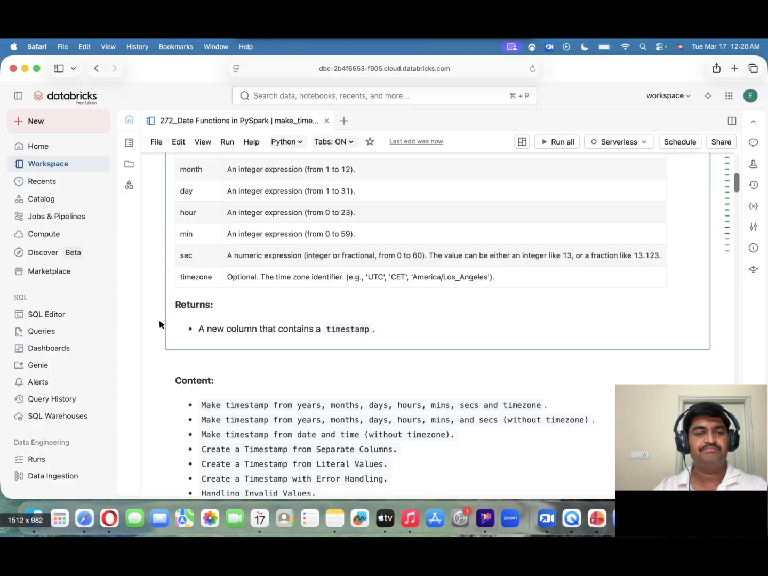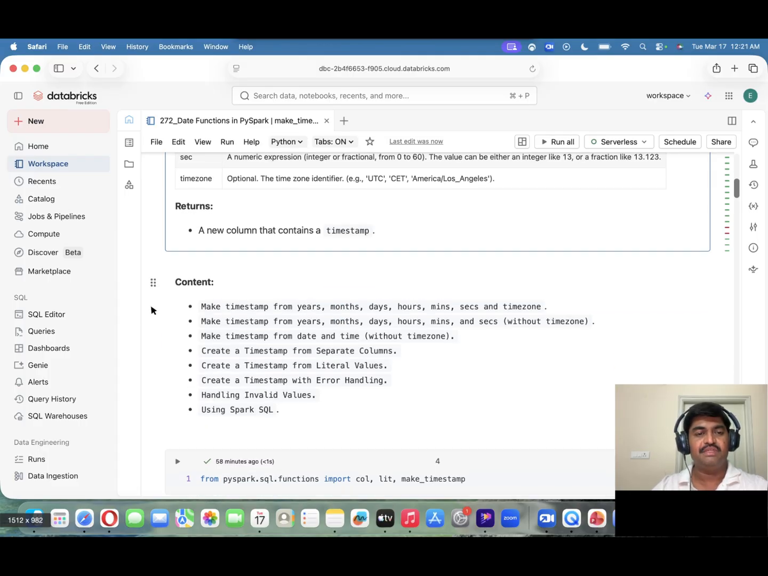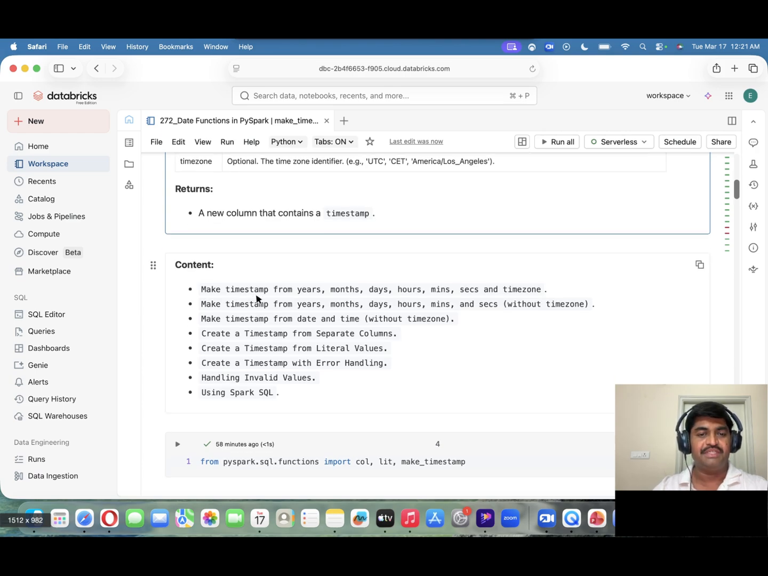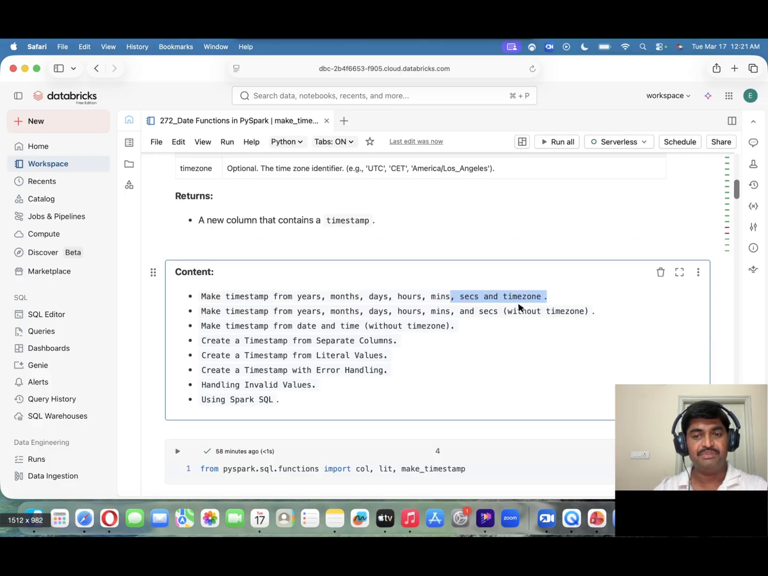This video covers how to create the timestamp by using the make_timestamp function with years, months, days, hour, minutes, seconds, and time zone. The first one is with the time zone. The second one is without time zone. And the third one is how to make a timestamp from date and time without time zone.